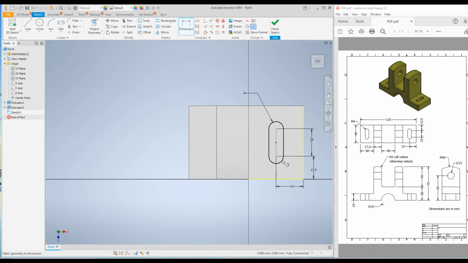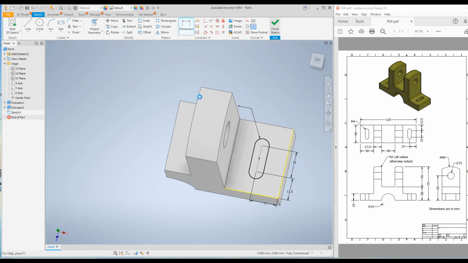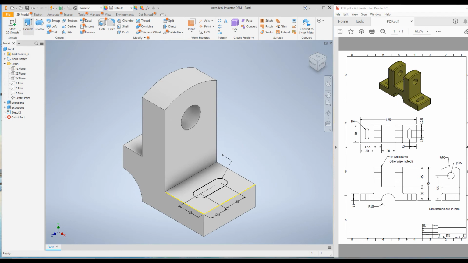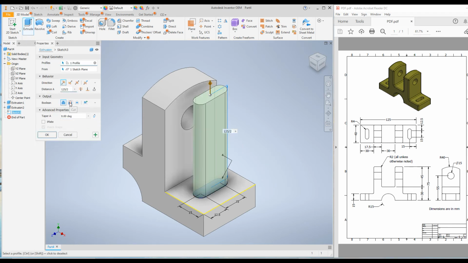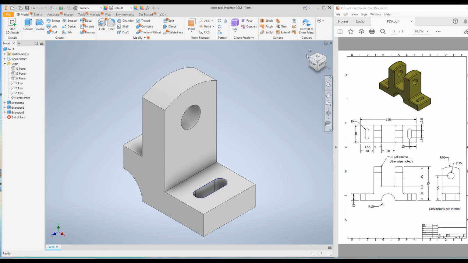The sketch is fully constrained. Finish the sketch, go to extrude, use cut option. You can use through all, or you can use up to surface as well, and preview looks good. Click OK. Click on isometric.